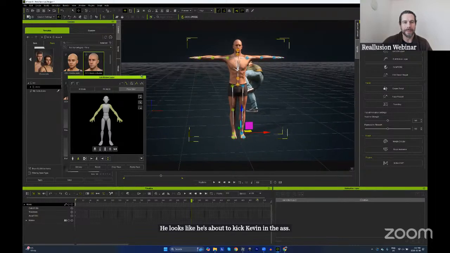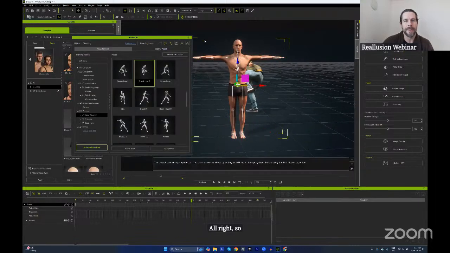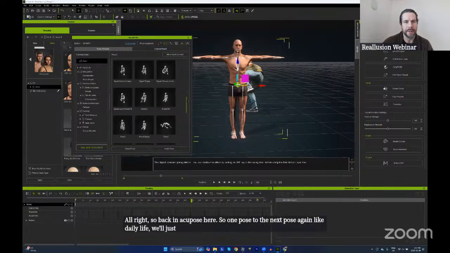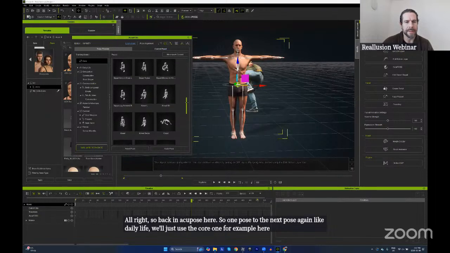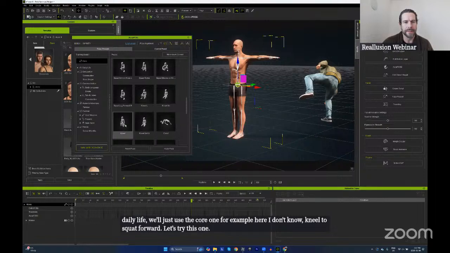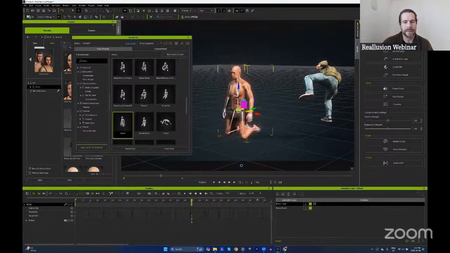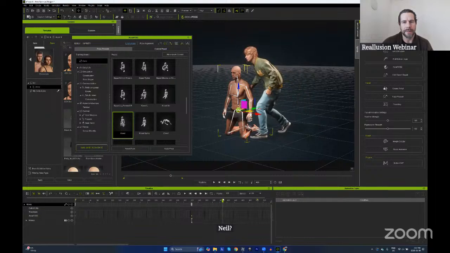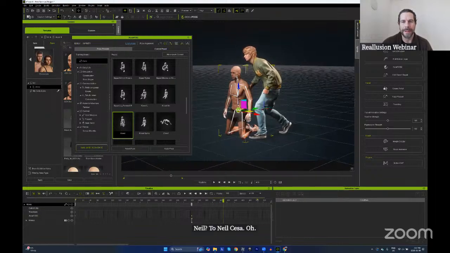All right, so back in AccuPose here. So one pose to the next pose. Again, like daily life, we'll just use the core one for example here. I don't know, kneel to squat forward. Let's try this one. Kneel to Neil Seiza.